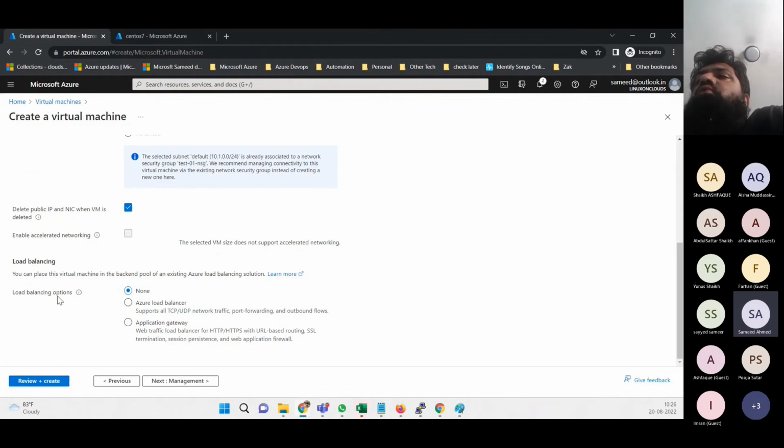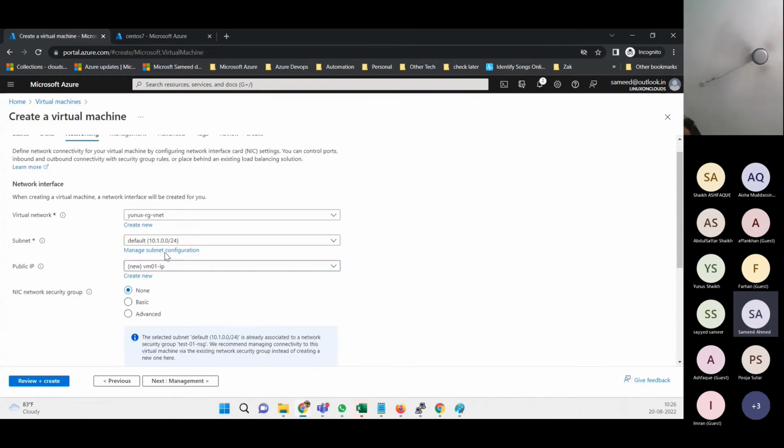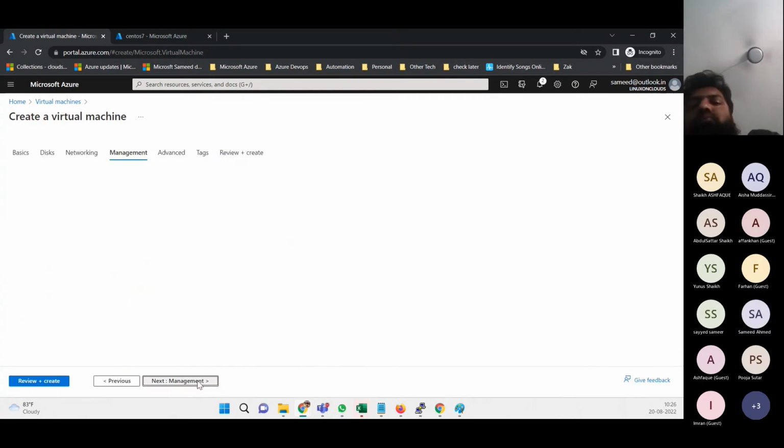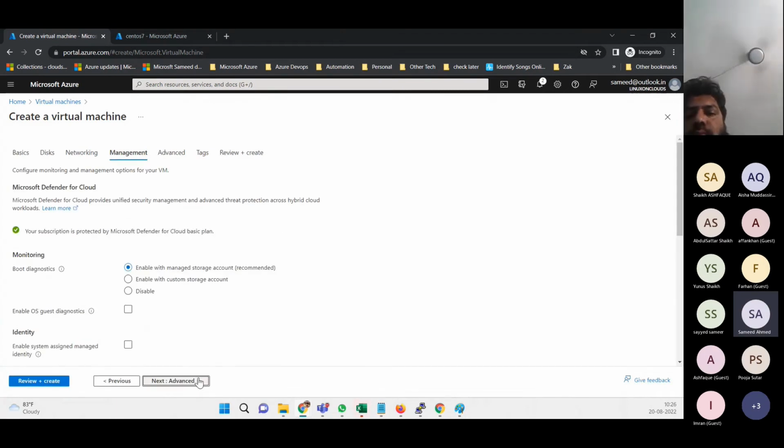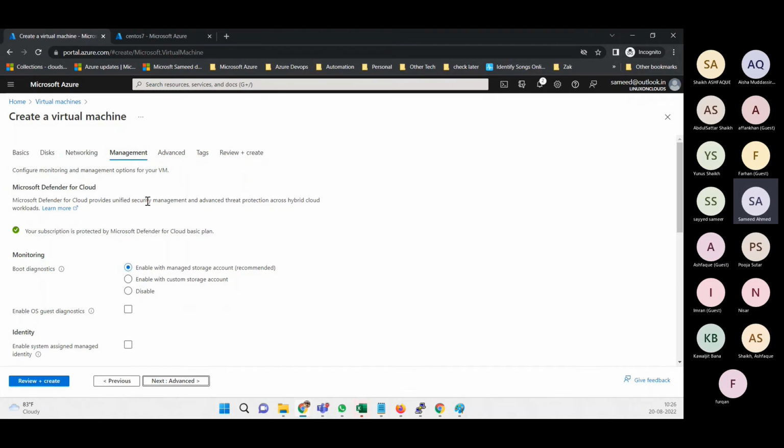So this is a load balancer. We can attach it while deployment, right? One important thing: generally, okay, I'll just keep it non-public IP, right? Now here is the next page we need to talk about today, which is management.